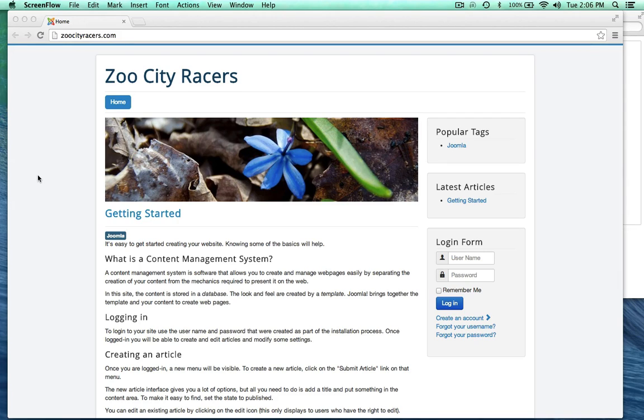And of course, Joomla is known as a content management system, or a CMS. And really, the ability to manage and organize lots of content is really what makes using a CMS so powerful. And so that's what we're going to do.